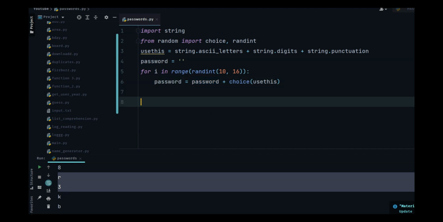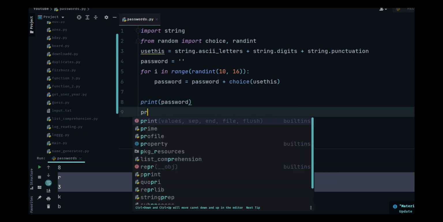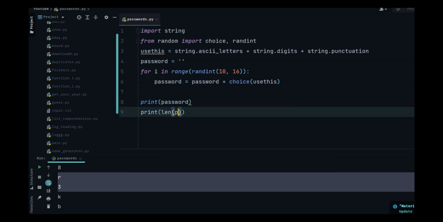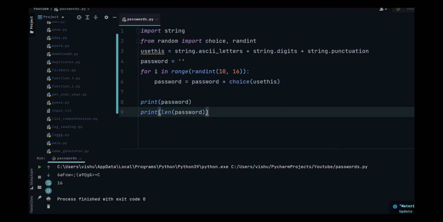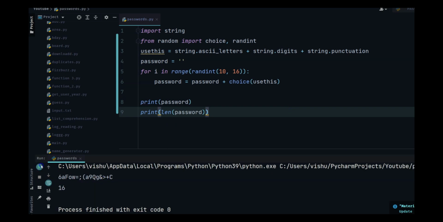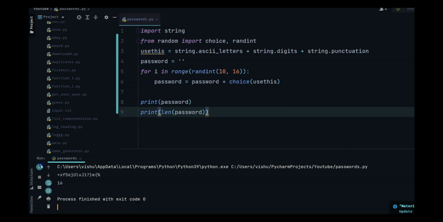So I can go back here and do print password and also print length of password. If I run this now, it is giving me a length of 16 and a random password. And you can see this being generated over and over again. So that is it, guys. That is how you generate a random password.